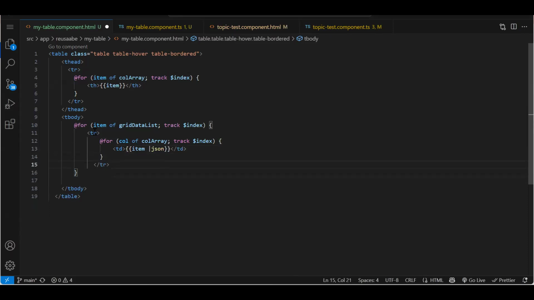So see, the first for loop is on my TR, on the grid data list, meaning however many records I have, that many times my TR should get created. Then in my TR, the TD will also be dynamic, right? Because however many columns I have, that many times TD should get created. So I have another for loop inside the TR to make my TDs also dynamic. Okay. Now, here you see we have printed the whole item.